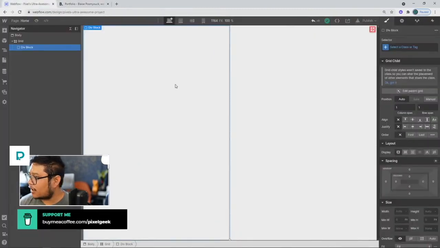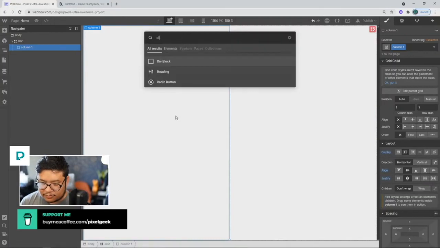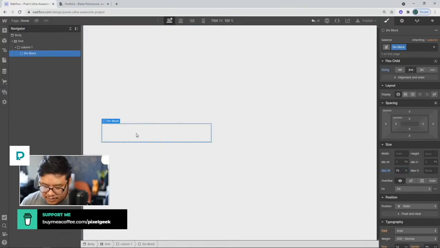Let's call this column one, and we're going to set this to flex, center. So the child element will be center. If I add another div in here, there we go. Let's set this to a max width of 75% of its parent. And expand it. Okay, cool. That's what I want.